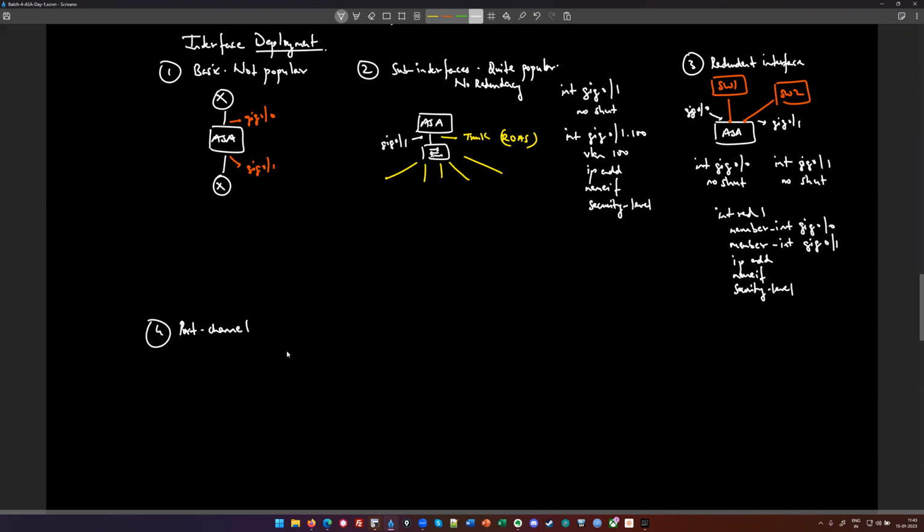Because you are bundling multiple interfaces into one logical interface, you have active across all the interfaces that are part of that bundle. So you are not plagued with the active standby scenario here. All the interfaces are used. There's inherent load balancing there, and you also have increased throughput. And in this case, your ASA is typically connected to multiple switches.